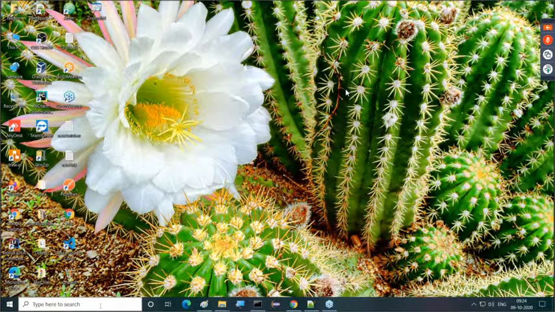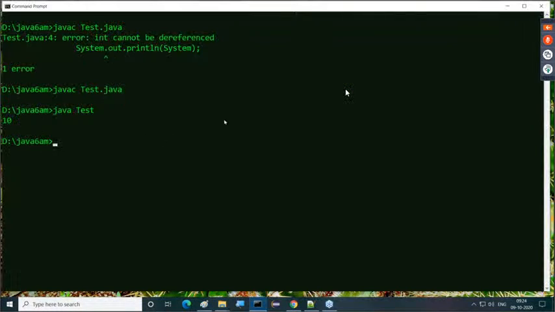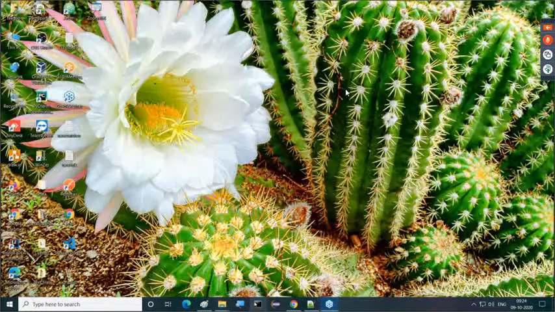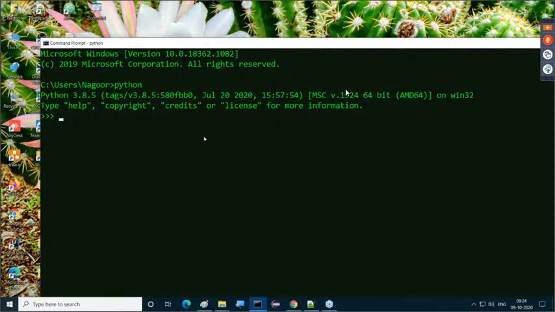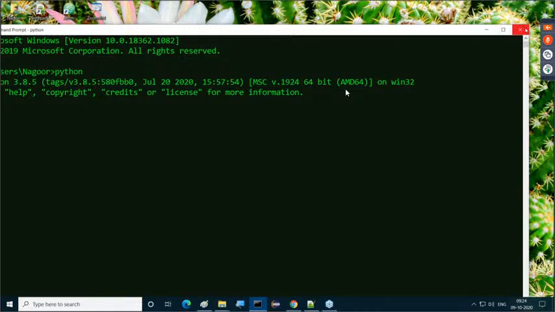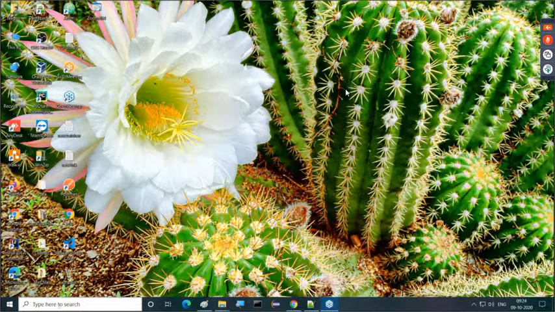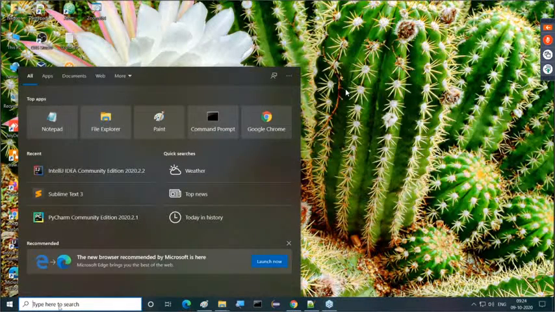How am I going to check whether Python software is available or not in my system now? Simple, very simple checkup. Open command prompt and just type python. If you're getting this, Python is available. 3.8.5 is available as of now. But anyway, I want to uninstall it and install a newer version. Right. So let me uninstall it. How am I going to uninstall this Python software, guys?